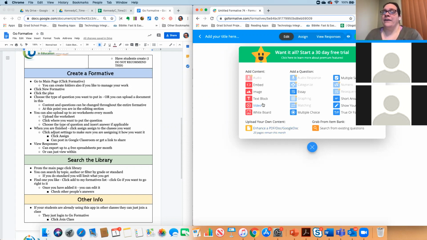So let's say I want to make a worksheet. You're just going to choose one of these. It doesn't matter which one you choose because you can change it within. You can do lots of them. I'm going to do multiple choice.